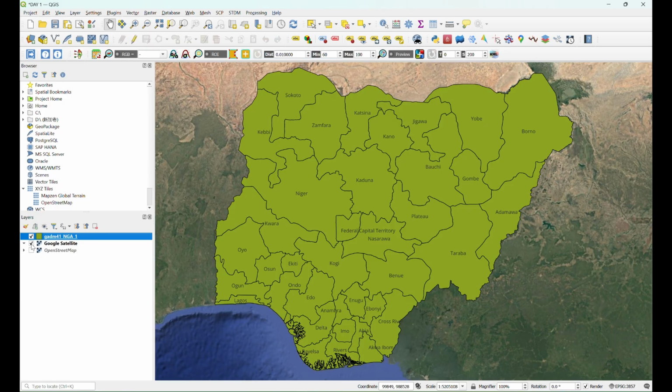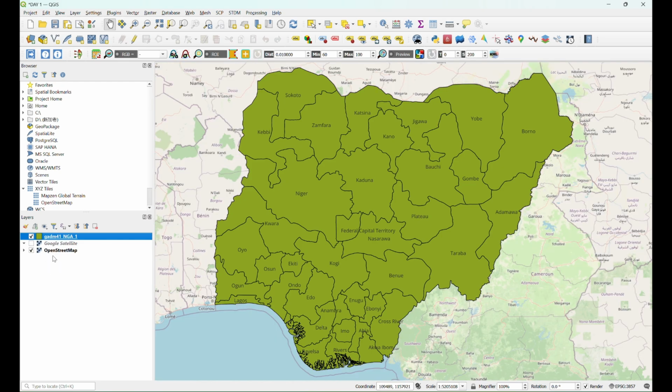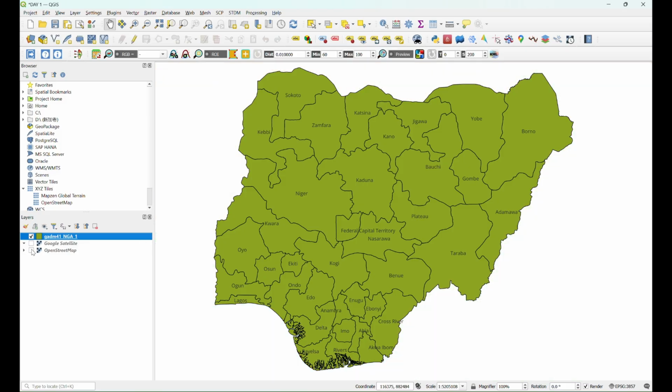We unchecked it because we don't want to add it here. But if we needed it, we would check it so that anyone looking at the legend will know that this is the Google Earth, because that's its color. And if you want to use the OpenStreetMap, the person will know that the green one is the boundary of Nigerian states. Since we don't need it, we will uncheck it.